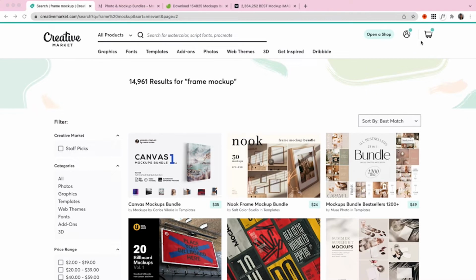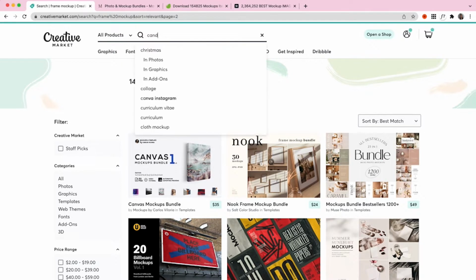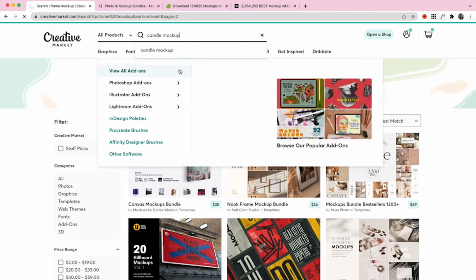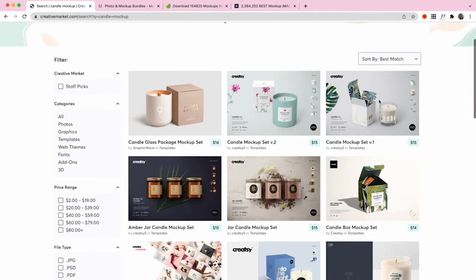Okay, so once you have created your design or your pattern or whatever it is that you want to mock up, the next step is finding the mock-up that you want to use. Now, there's loads of people online creating really beautiful mock-ups. My favorite place to look is Creative Market because there's so many on there. So basically just think of the product that you'd like to find a mock-up of and just search for it. So maybe you've designed a label for a candle, so you could just find candle mock-up, and it's going to bring you up a whole load of options.